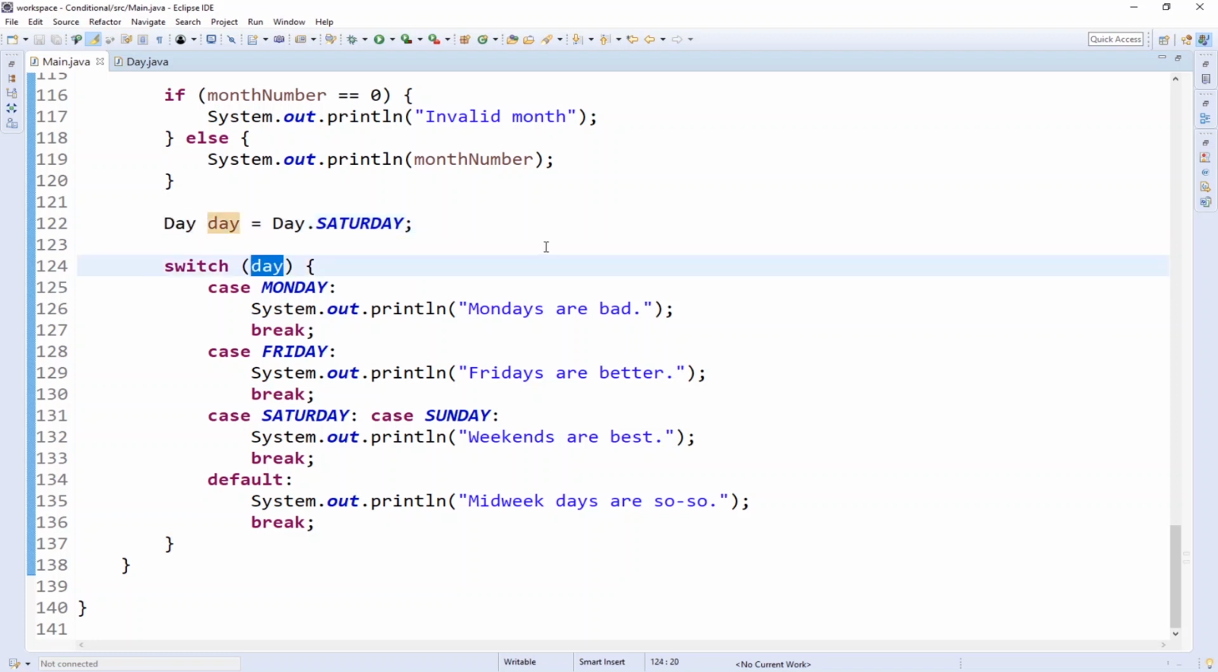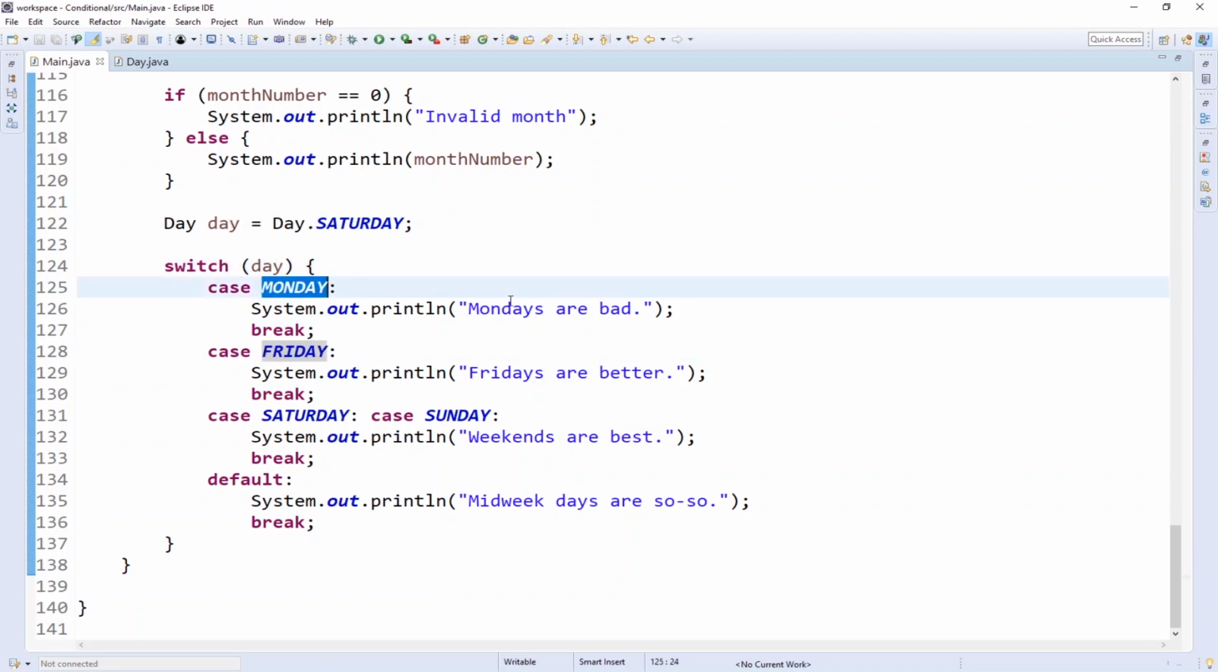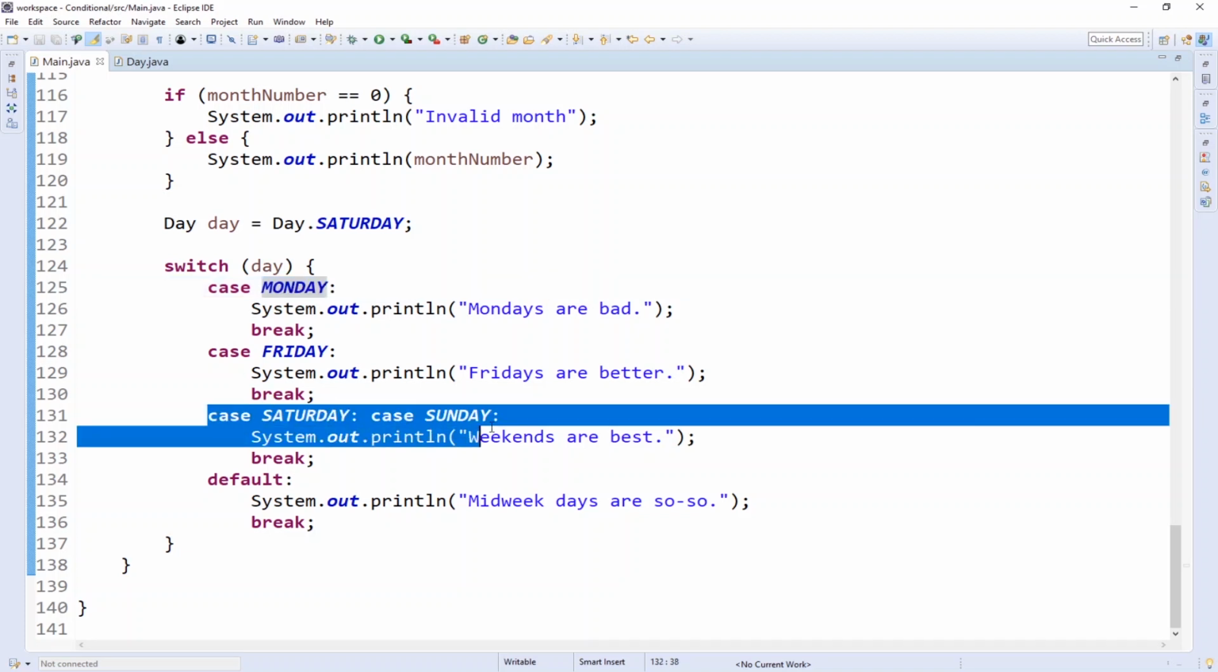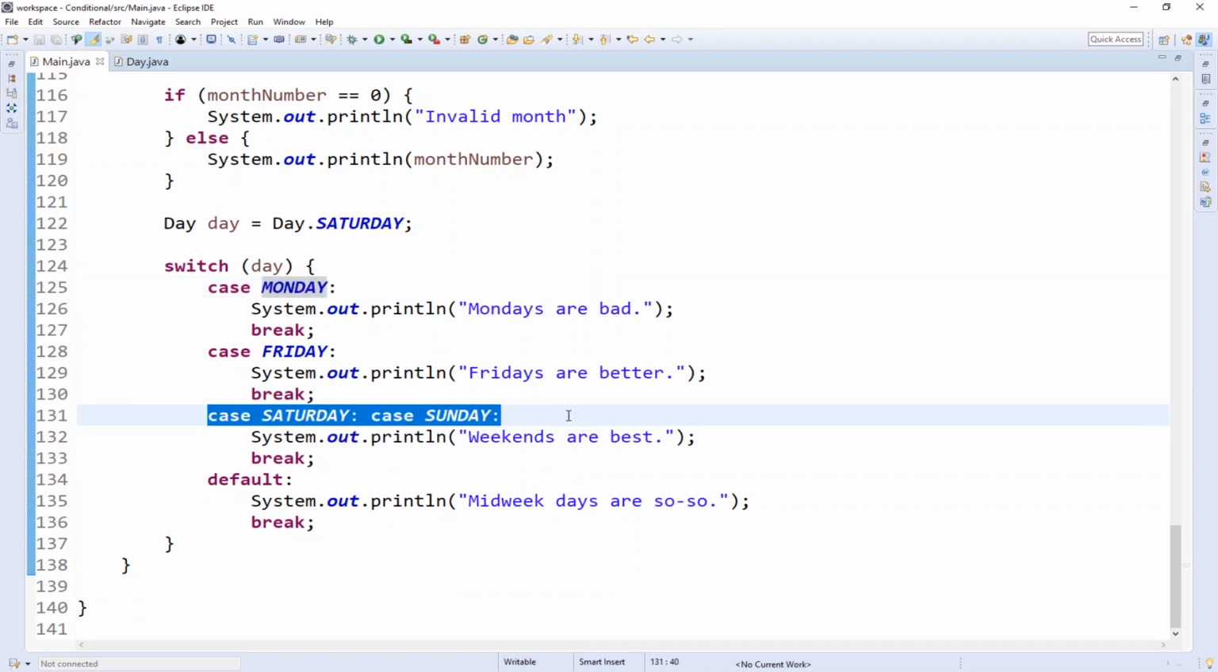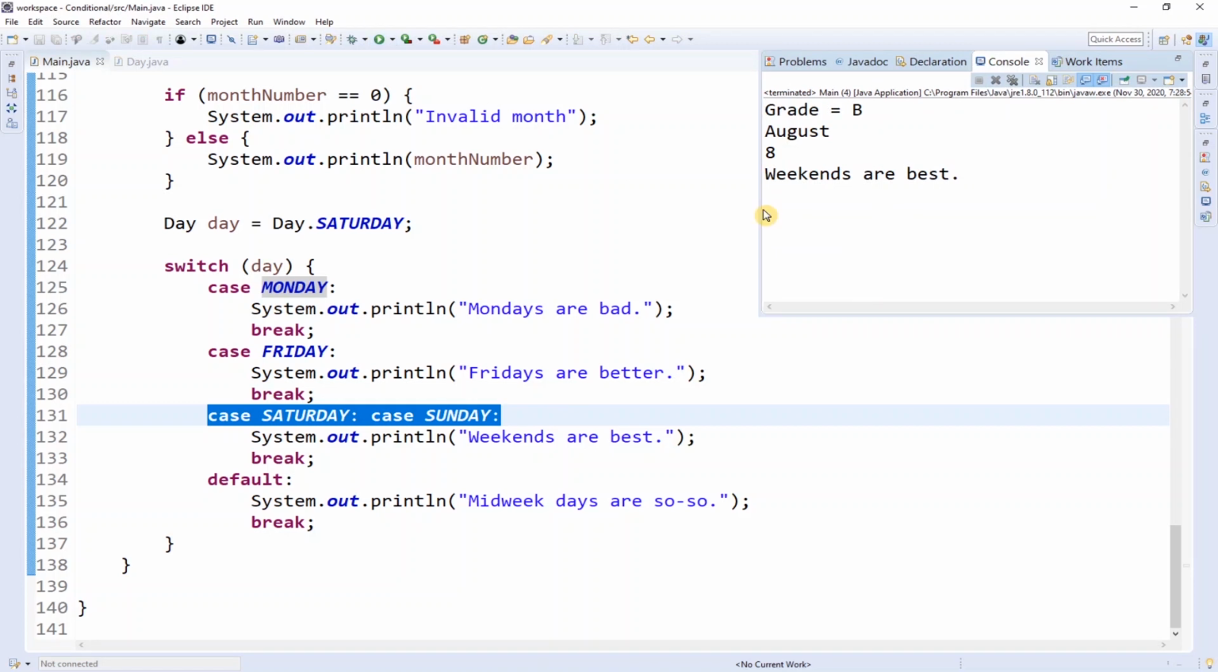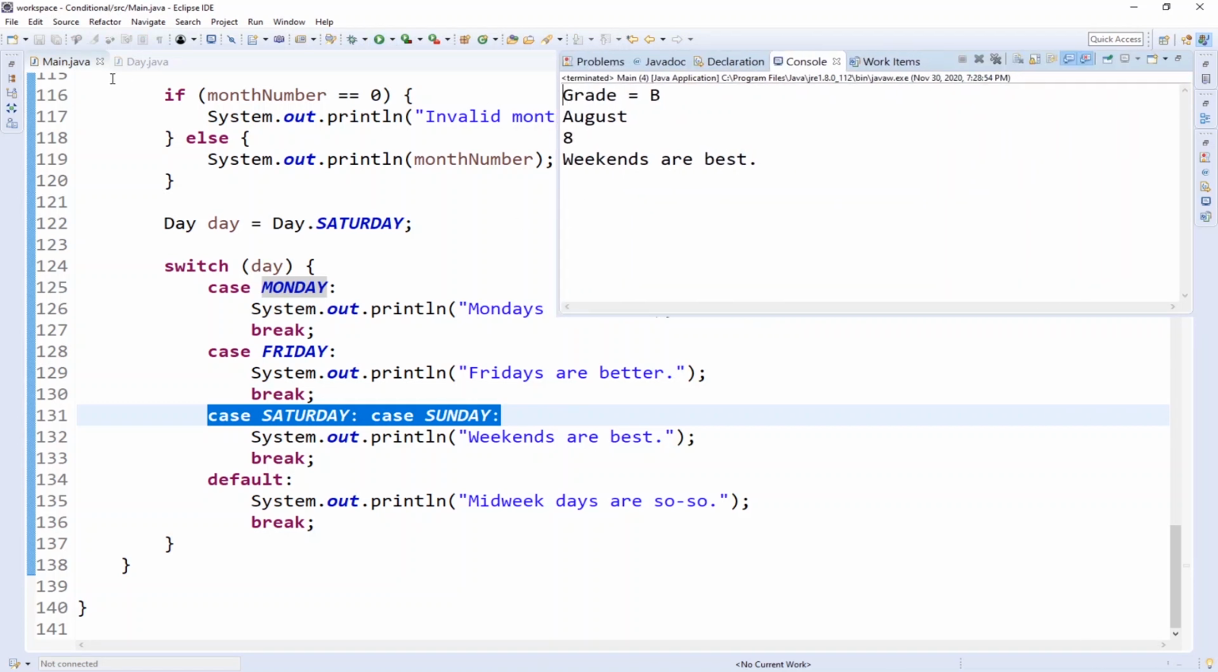Pass this enum variable onto the switch statement, and for each case pick the values from the enum that are to be matched, but this time we need not precede the values with the enum name. If more than one case is doing exactly the same thing, then we can combine them all together like this. Run the program and you will see the logs printed to the console.